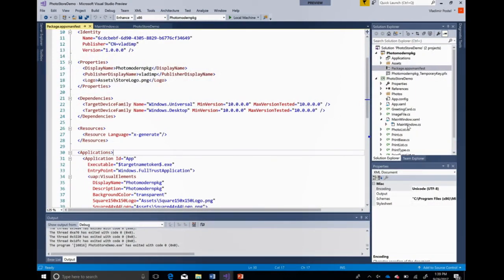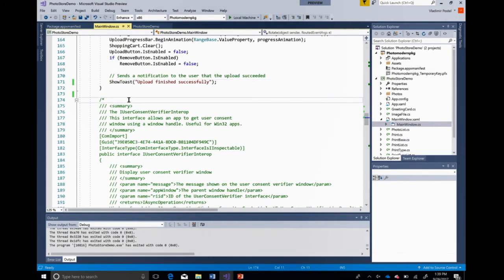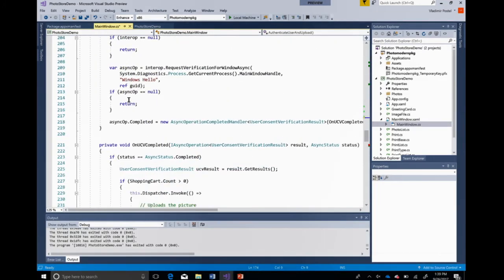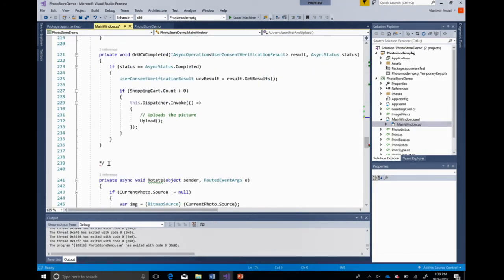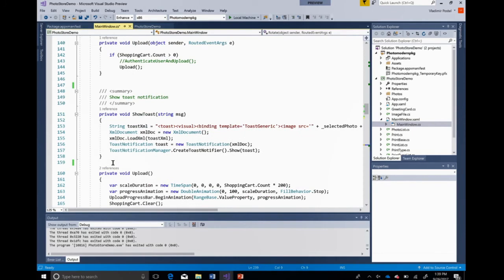So I'm going to open the code here, and I'm going to unmark this section of code, and I'm going to go through it in a second. I'm going to call it from the upload button. Remember the upload button that uploads the picture to the server. So I'm going to validate the identity of our users before uploading it to the server.